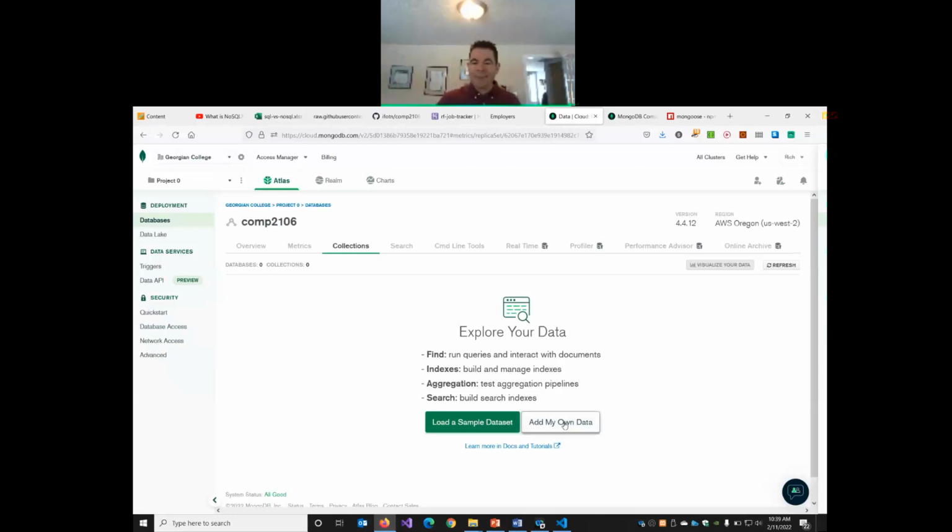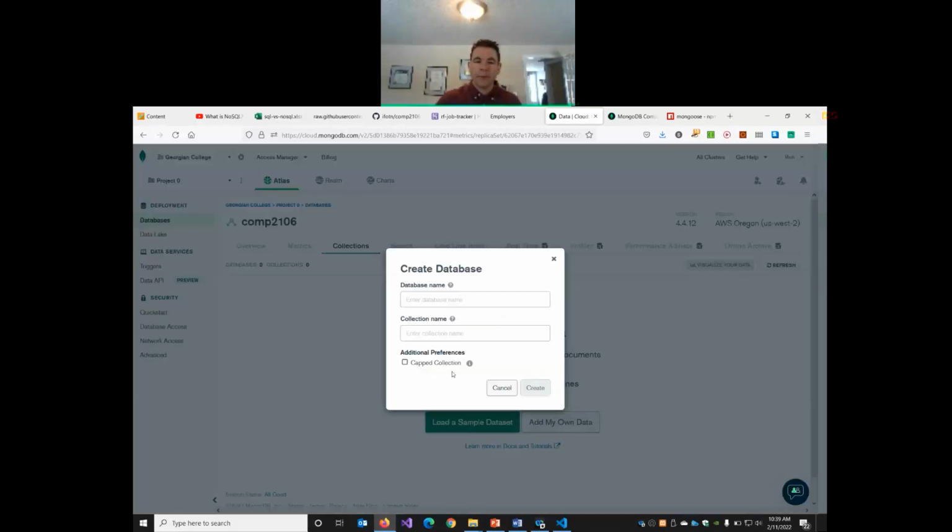There's a white button here that says add my own data. Let's click on that. Our database name is going to be the same as my cluster name. And it wants us to create our first collection, which we will call, all in lowercase, employers. So we're creating a database called Comp2106, and we're creating an empty collection. Then just click on the green create button.